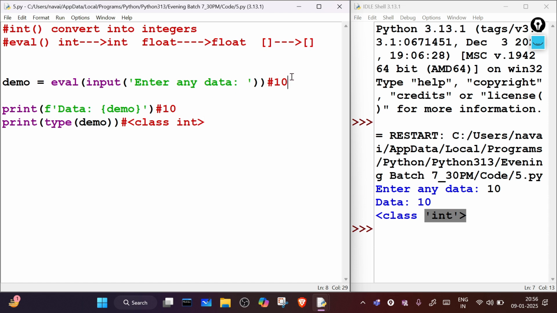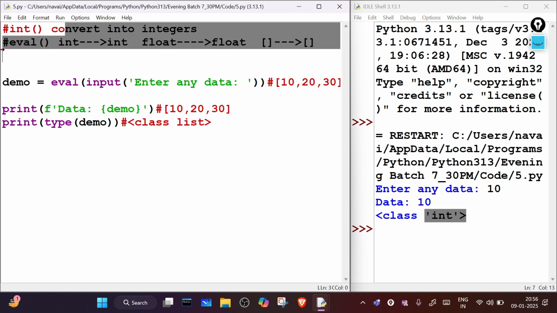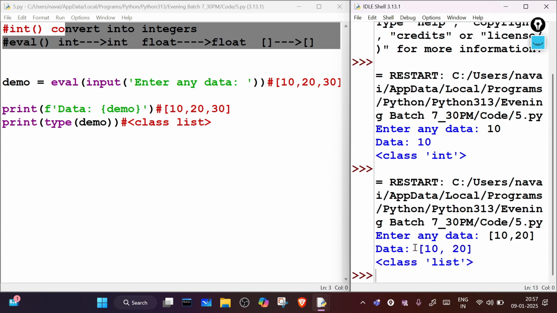If you give a list of data like 10, 20, 30, it will print the same list, 10, 20, 30, and it will print the type as list. So whatever data you are giving, it will print the same data. For example, I am giving the list 10, 20, so it prints the data and says this is a list.